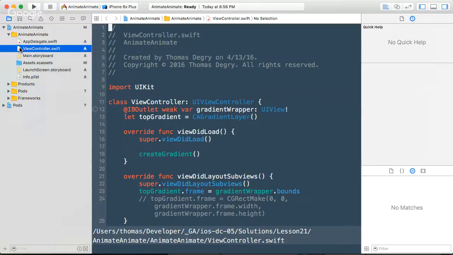What is the Snapkit version? Does anyone know? 0.15. 0.15.0? Yeah. Make sure your Snapkit is capital S, S and K. And make sure you close your Xcode project file because you can't have both open at the same time. Anyone else having issues?